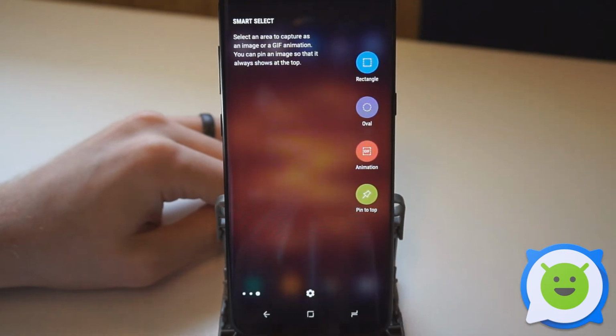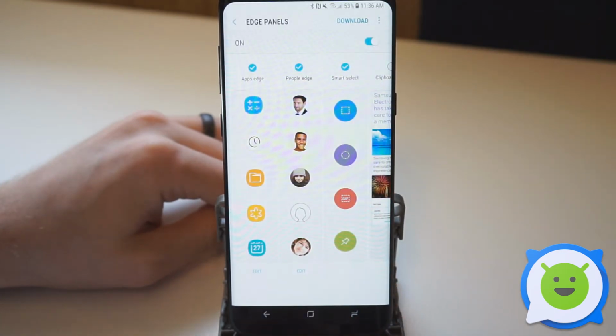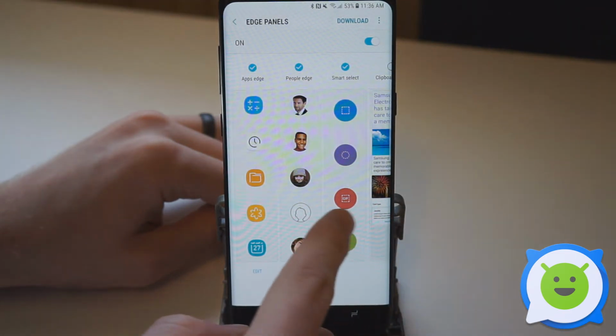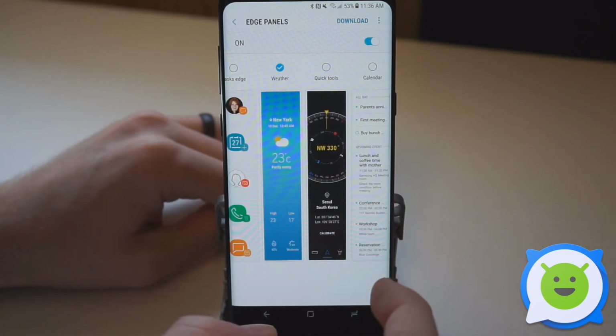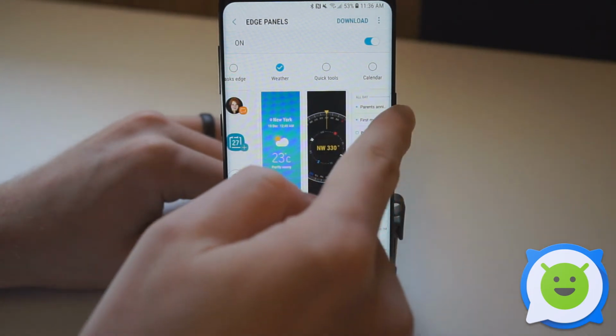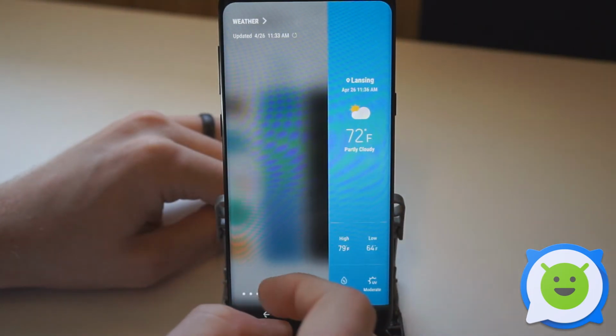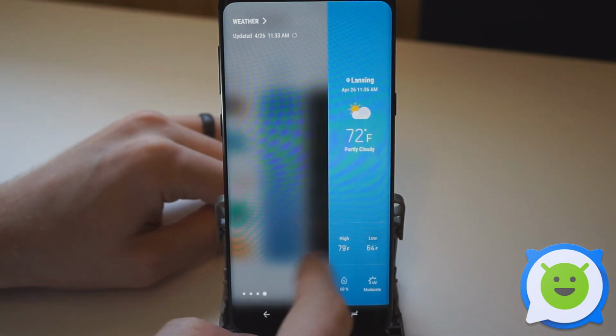Now if we go and tap the settings icon at the bottom, it's gonna open up edge panels, and these are more panels that you could add there. So maybe I wanna see the weather. And now when I open up the app edge, I have this new weather panel that I can look at and swipe through.